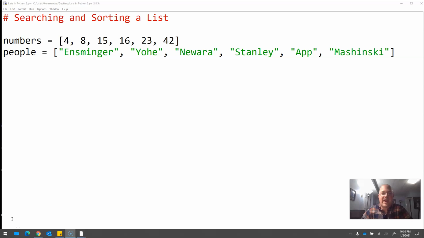We are going to look at the two lists that I have pre-created here. A list of numbers and a list of names, some teacher people. I'm going to show you how to search and also sort a list. So let's begin.